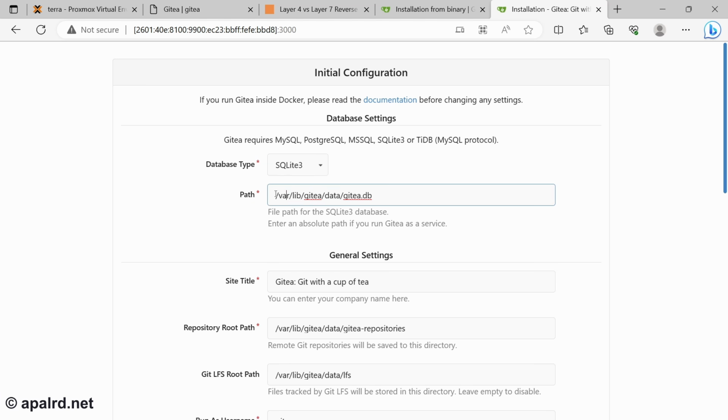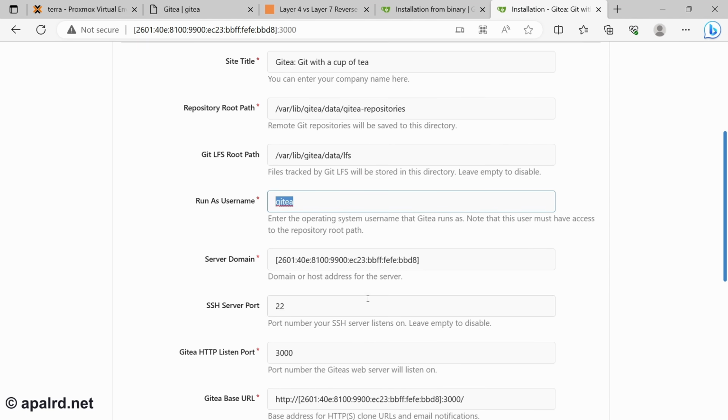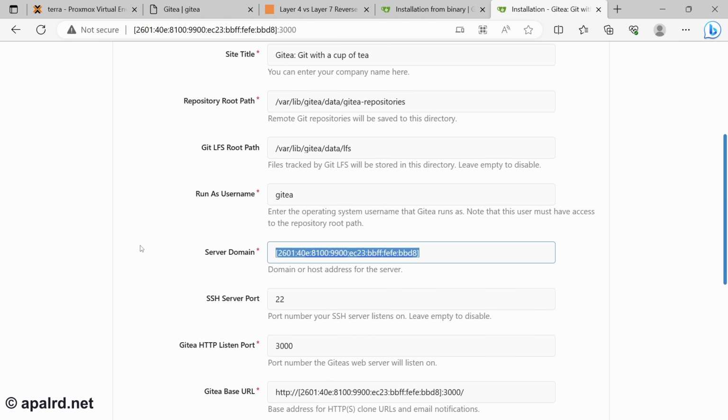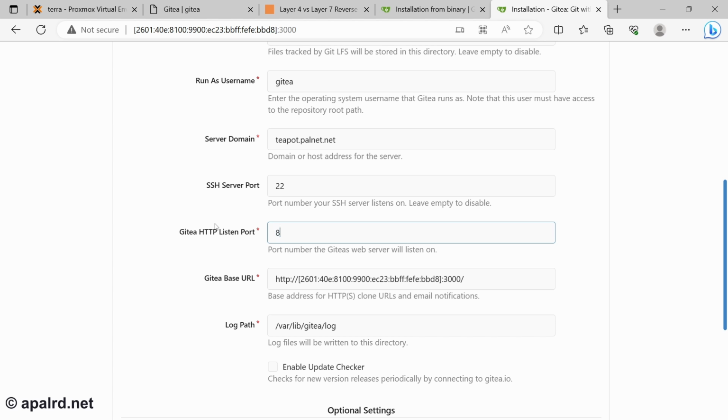So the database is going to be in our data directory, /var/lib/gitea. Gitea, get it, with a cup of tea. You can name whatever you want, obviously. Repositories will go here. LFS will go there. That's the system username. If you have a domain name, you can put it here. This should be 22. I'm going to set this to 80 initially.